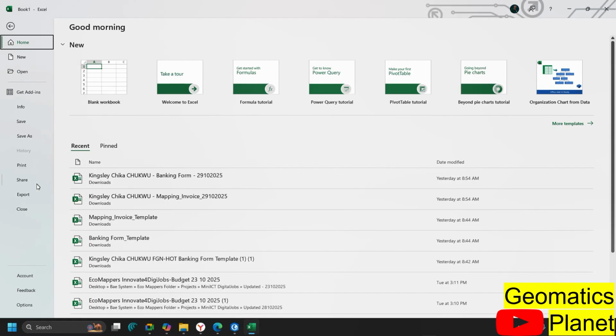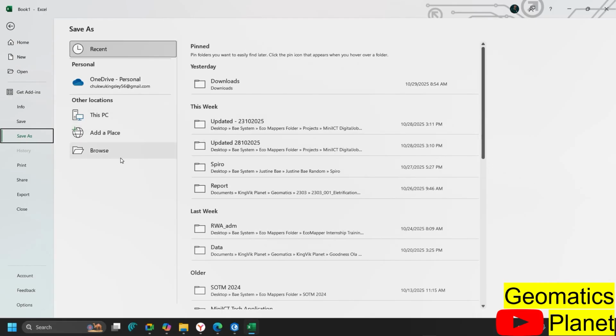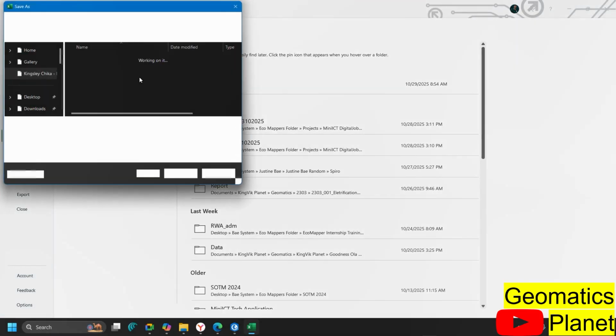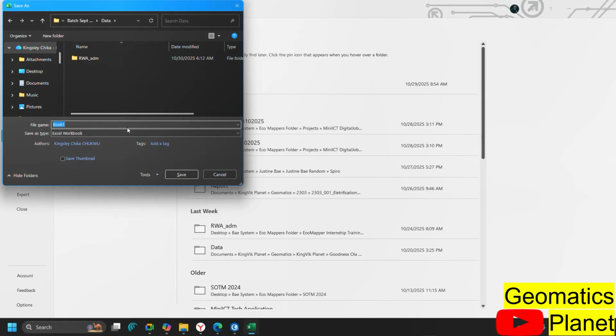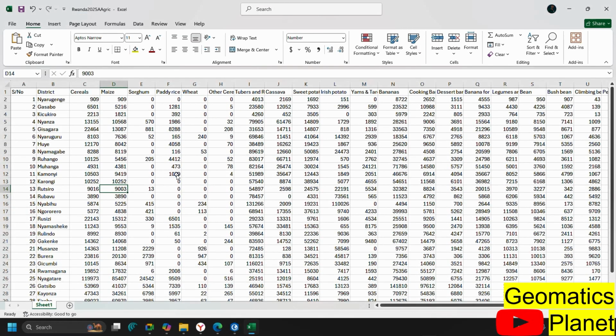Then Save As. When I want to save it, I'm just going to save it and browse to the location I just opened, and I'll save it as Rwanda 2025 agriculture. Let me just stop at agric, and I'll save it there. So I've saved this there.